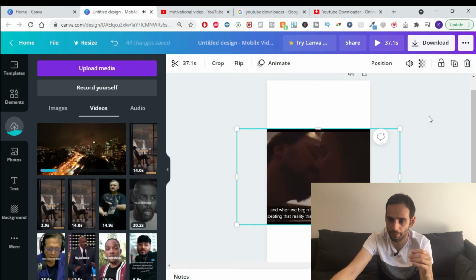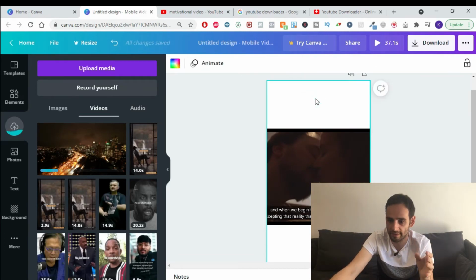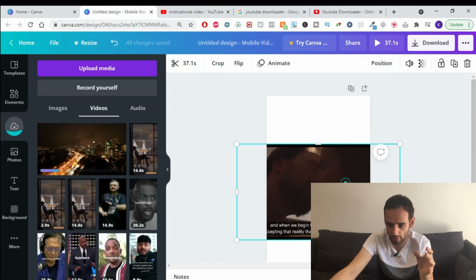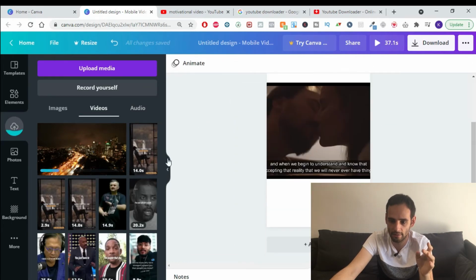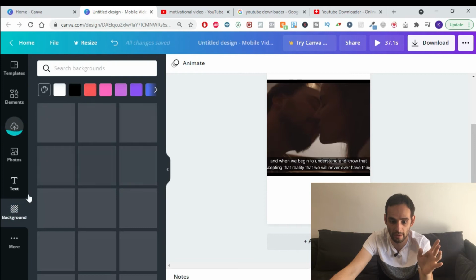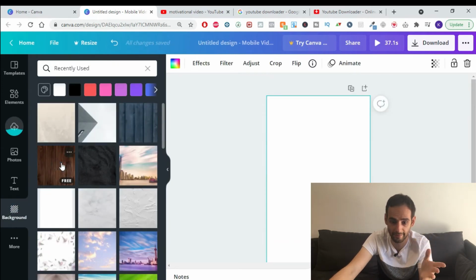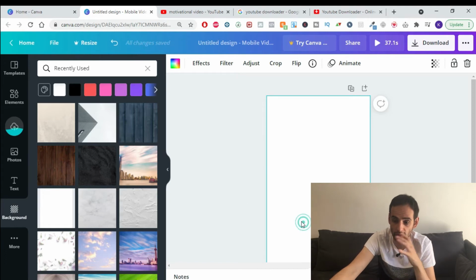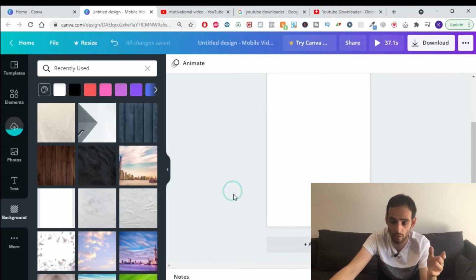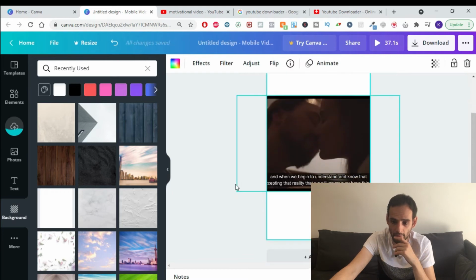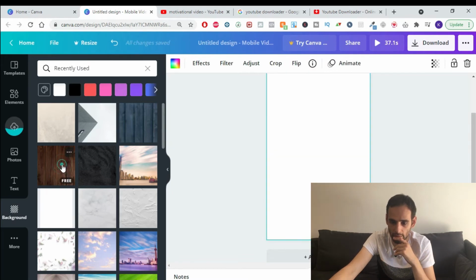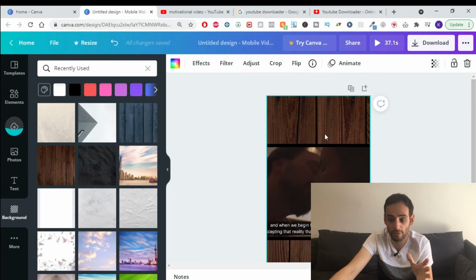Now what we're going to do, obviously these white sides are not looking good, but we're going to use a little bit of a background. So choose one. I personally like, for example, this wooden one. It looks just nice and cozy and peaceful. So we can use this one. Now it looks a little bit better.